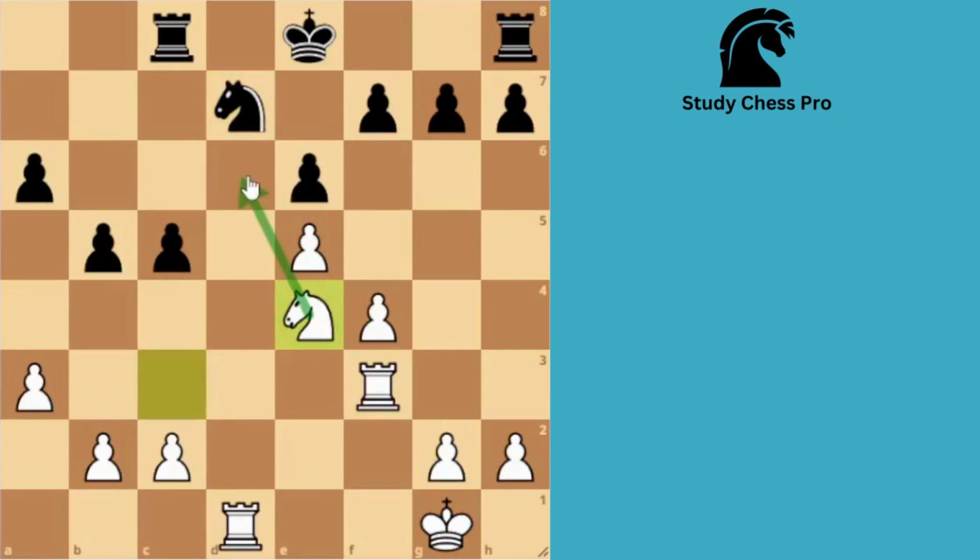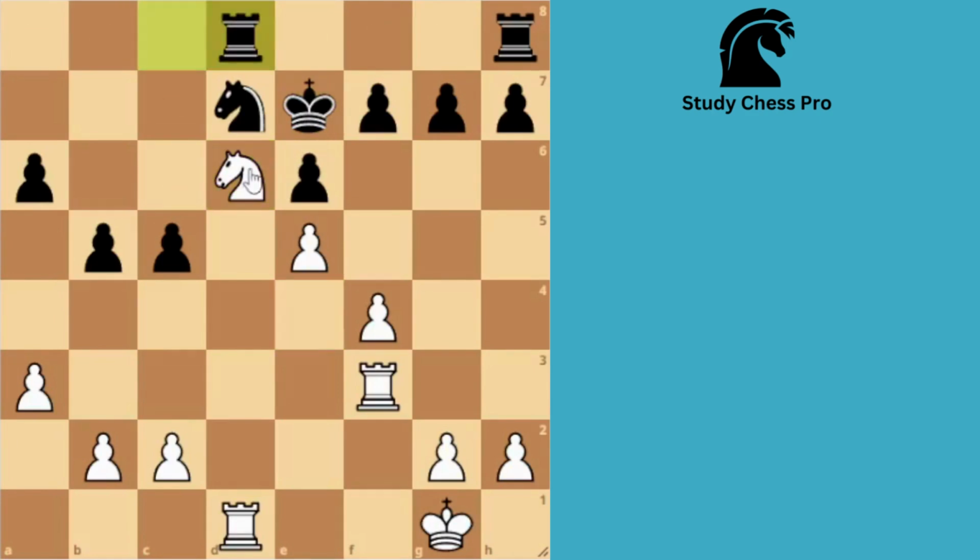Our knight can jump to d6, and our knight is occupying this weak square. Let's say black plays king e7. We can play knight to d6, and we have occupied a weak square with our piece. White has a better position because of the d6 knight.